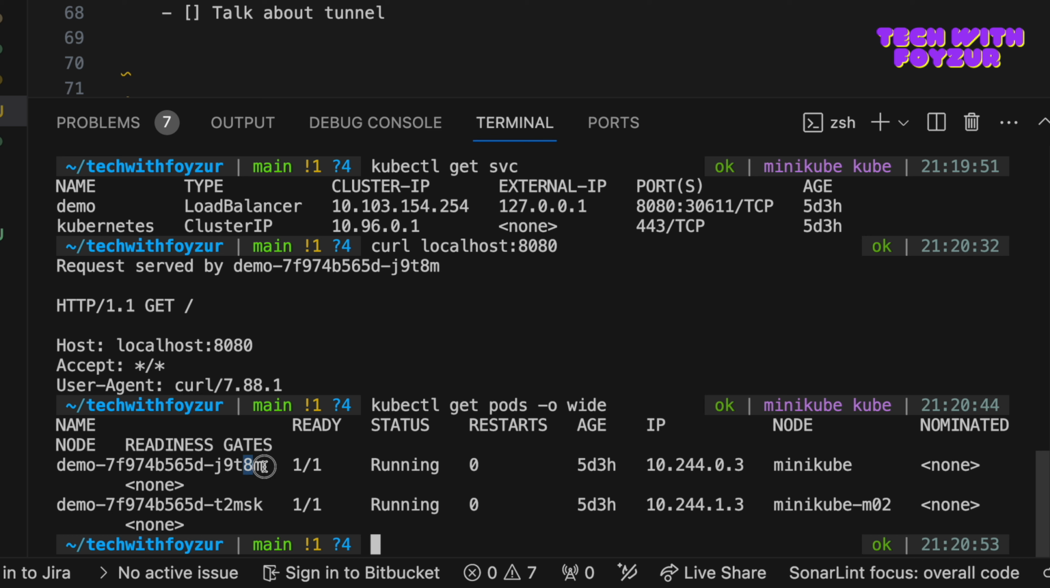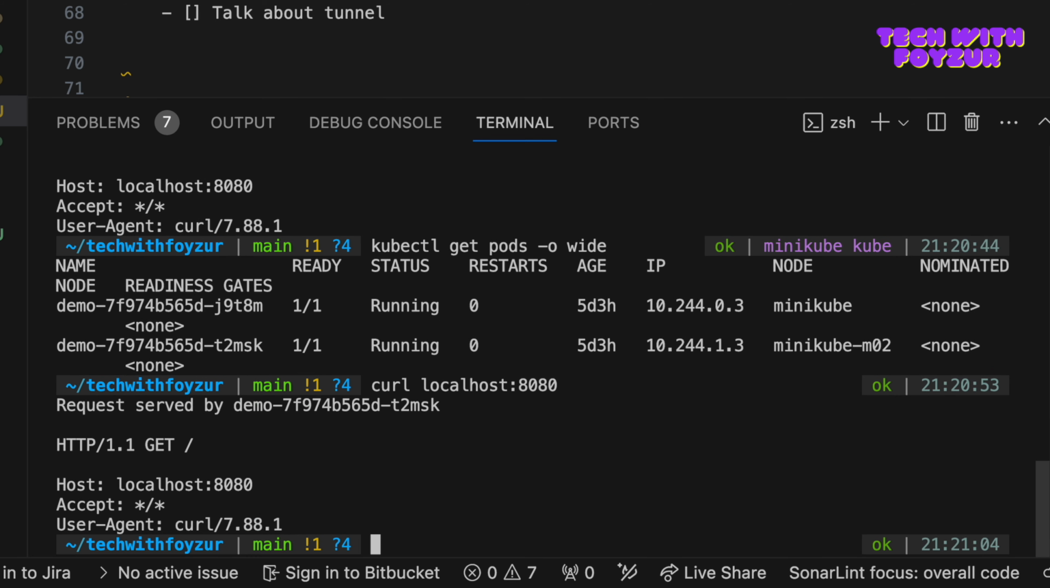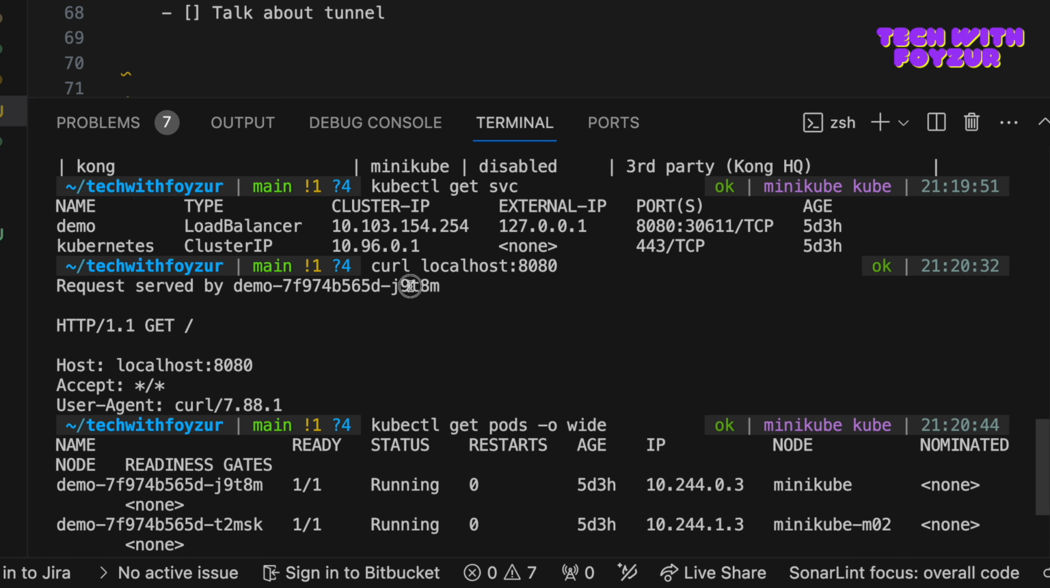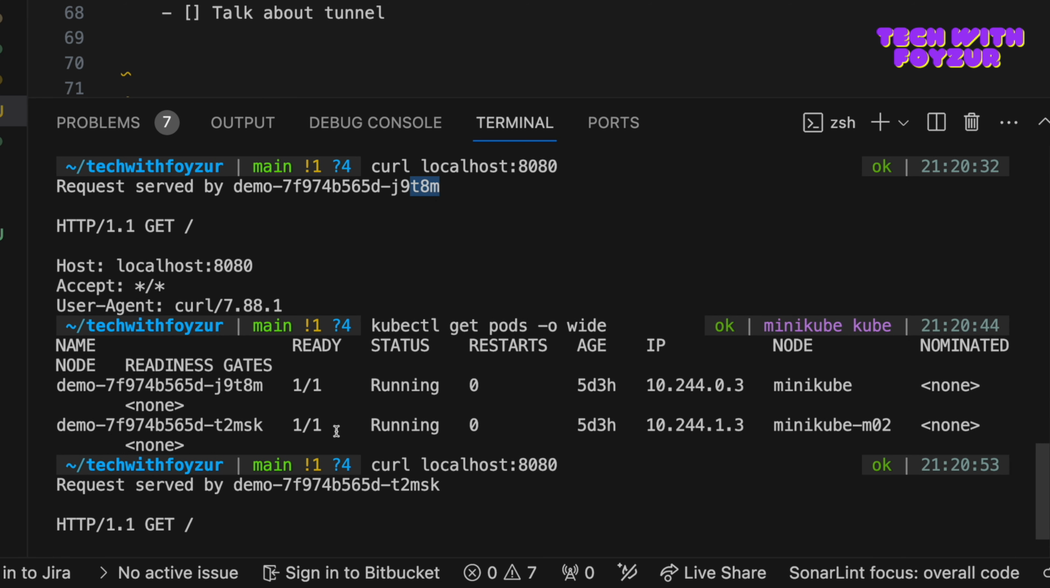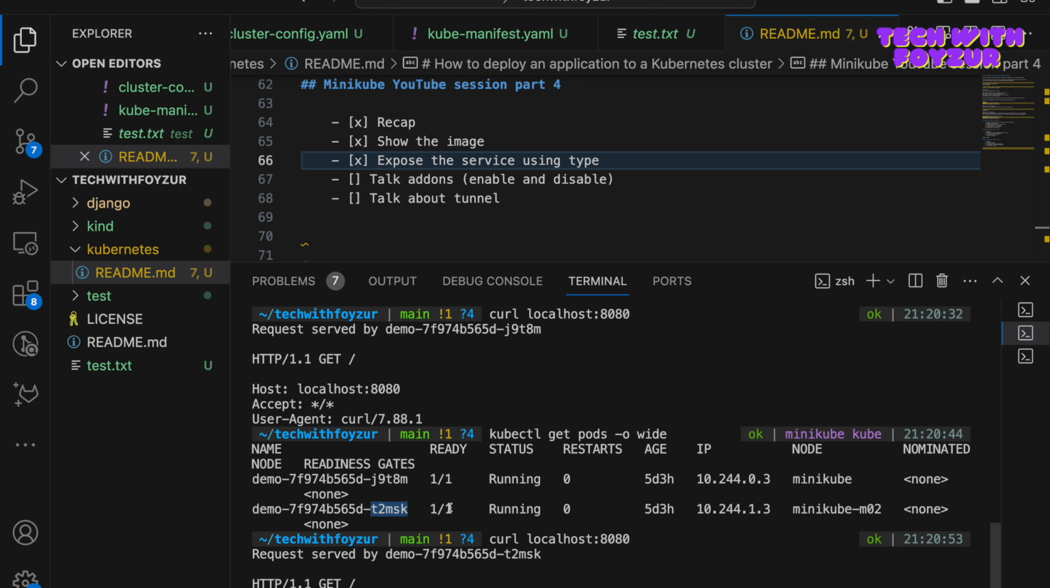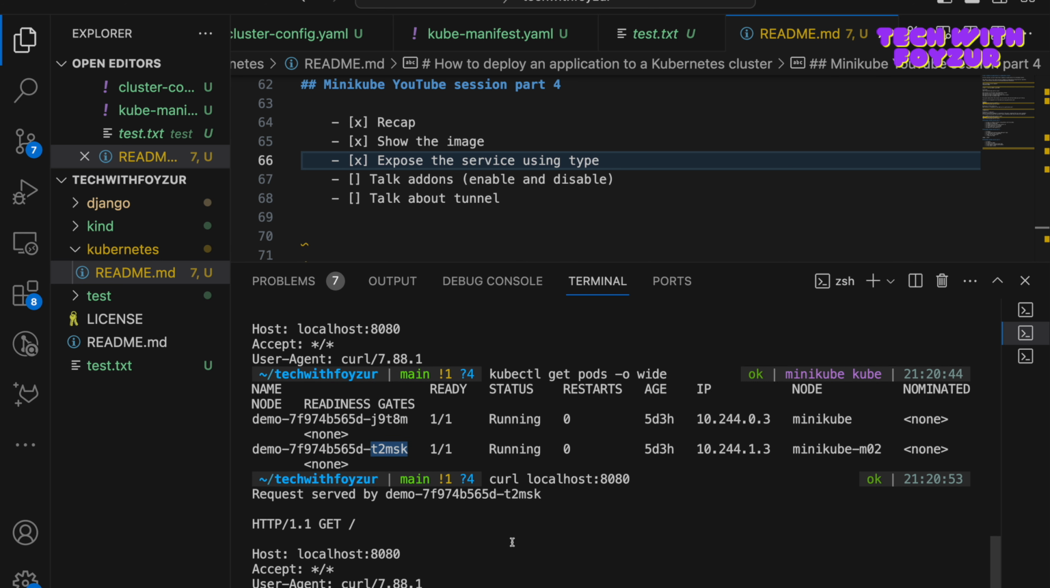Now if I do one more time, let's say I do this. This is also good to know. You see, the next one is going to minikube-m02. So the request was sent to this one, and the second one was served by this one. You can see the load balancer distributing the traffic. So this is what the load balancer does. This is what I wanted to show you in today's video.